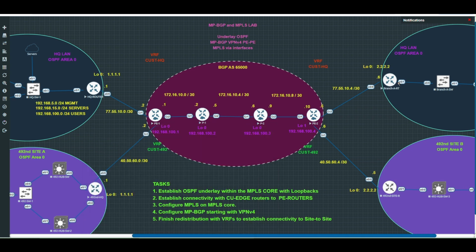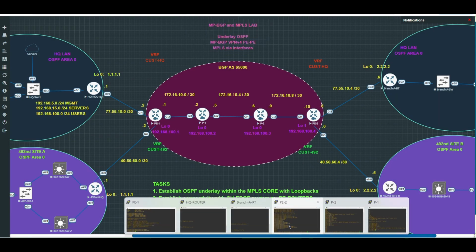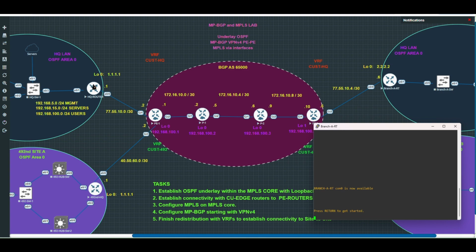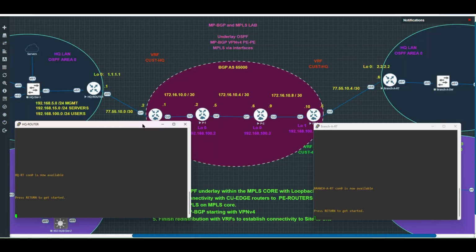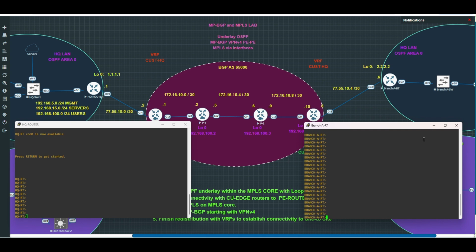So let's see if it worked. Let's log into branch A router and see if we can see what we need to see. So this is our router here, and I'm going to bring up actually HQ router as well. So these are respective routers for each site. This one's here, this one's here. HQ router is advertising 1.1.1.1. Branch A router is advertising 2.2.2.2.